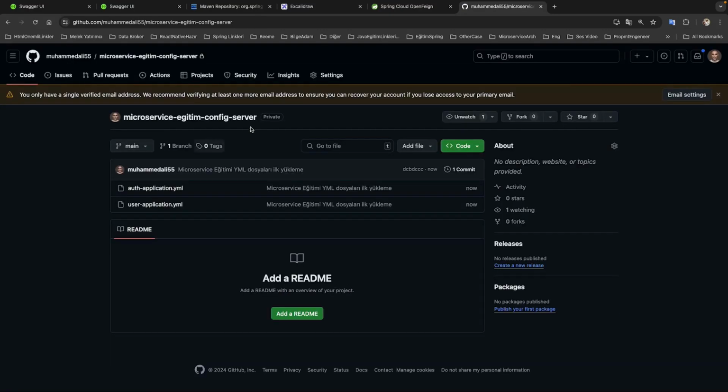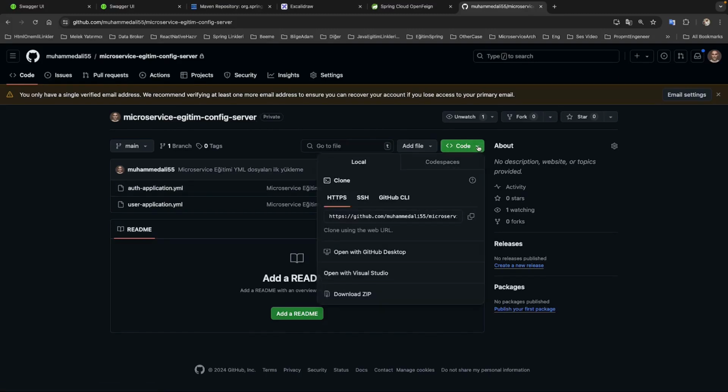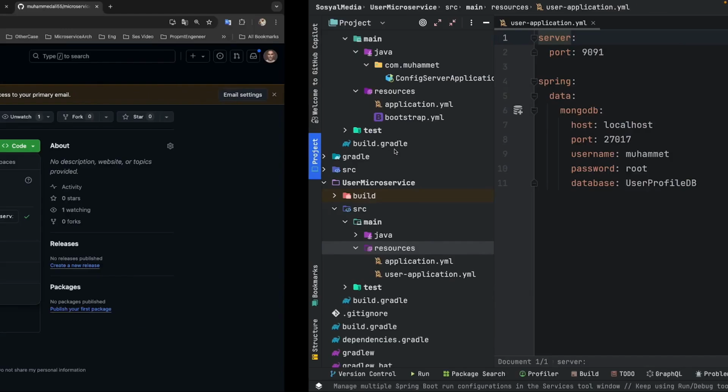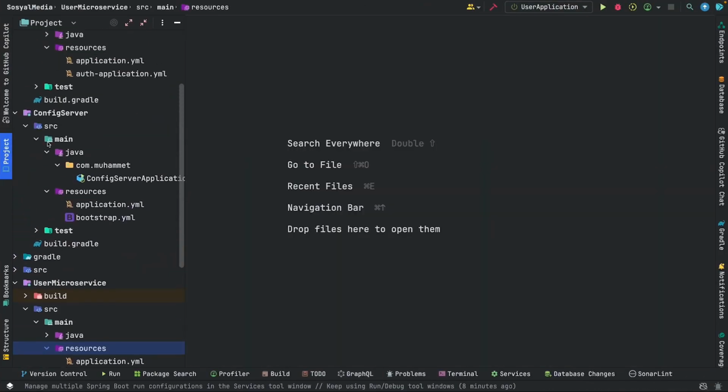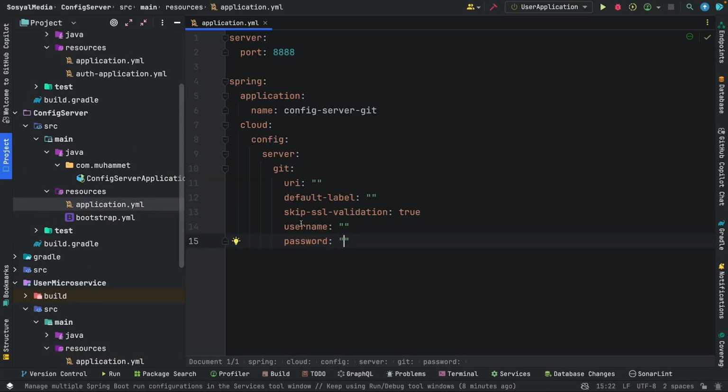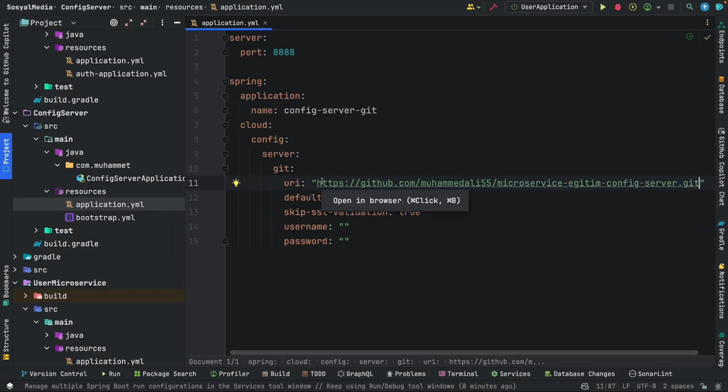Now look, the things needed for my private config server are here now. Now, from here, you do this. After creating this, guys, you come here. Here, look, you copy this address in the HTTPS section. What are you going to do? You put this in the config server's application YAML. Look, it's right here. You paste it here. This is our first step.